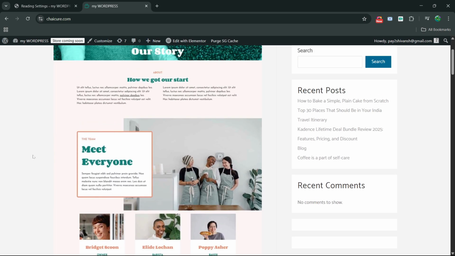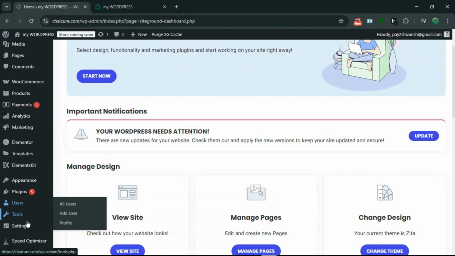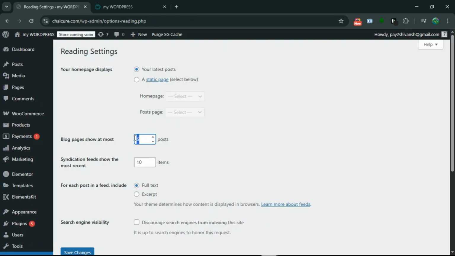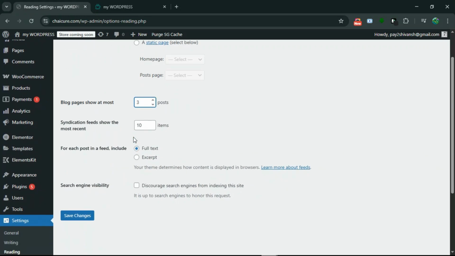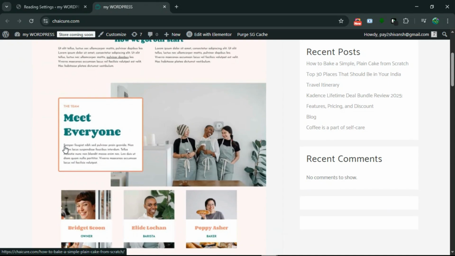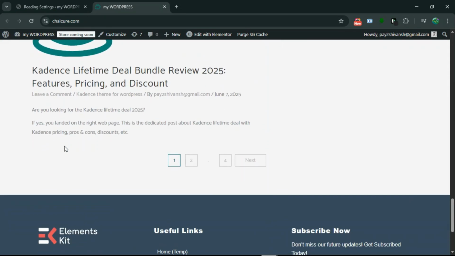Now, let's change the limit again. For that, hover on the settings option and click on reading. From here, let's select 3 and then click on save changes. After reloading the page, we can clearly see 3 posts on our website. So I hope you got it well. Now we have set the page limit.